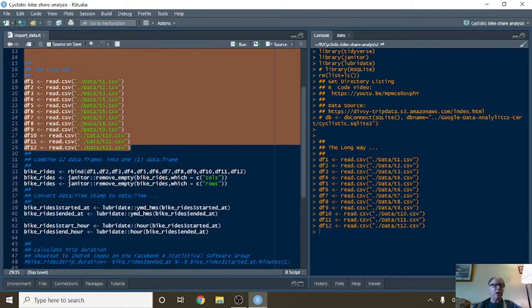So we did that. Now we're going to actually create a single data frame by using rbind to combine all 12 of these data frames into one. Then we're going to check rows and columns for missing values.